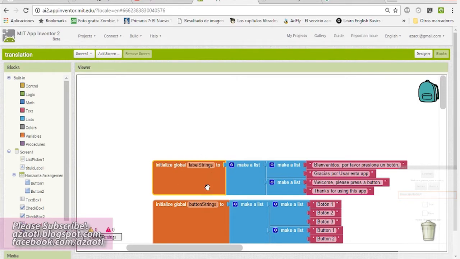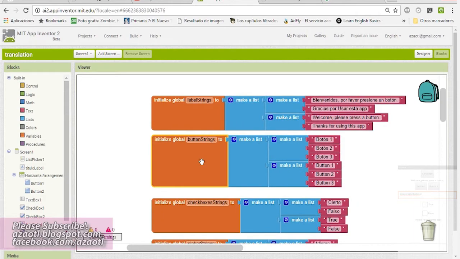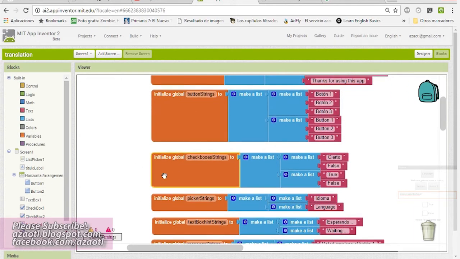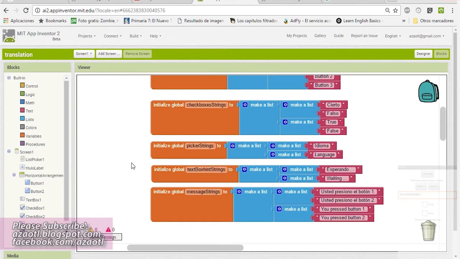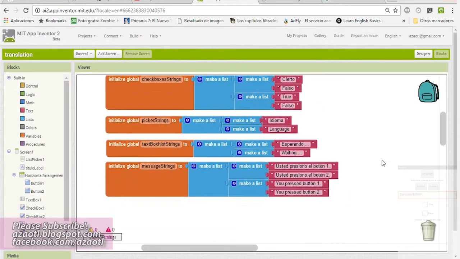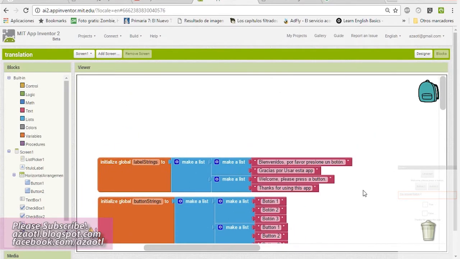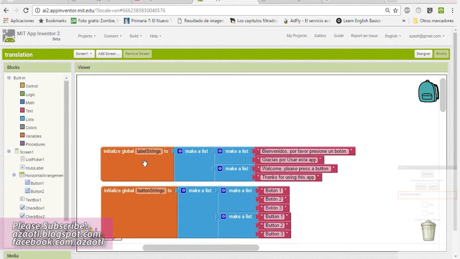Now I have strings for labels, strings for buttons, strings for checkboxes, for pickers, for the text box hint, and message strings. These are the messages that we will display when we press the buttons. Now I'm going to explain a little bit. It is a list in a list. For example, for the label strings, I'm going to create first a list, make a list, and then inside this list I have two lists.